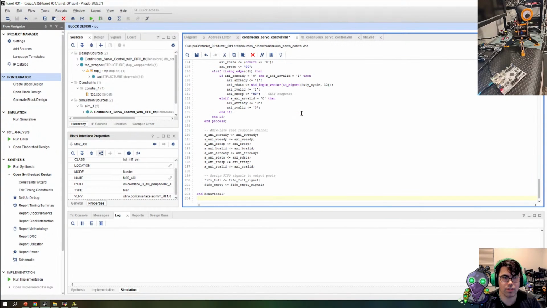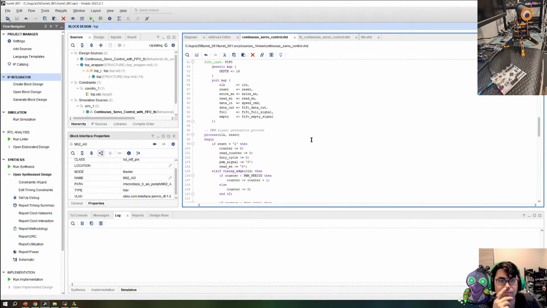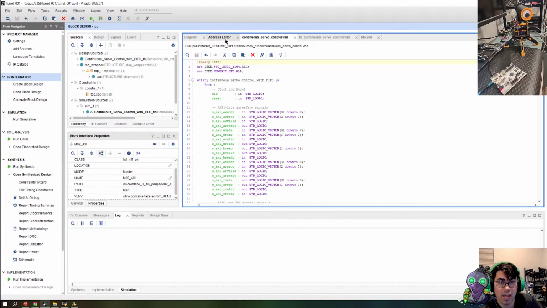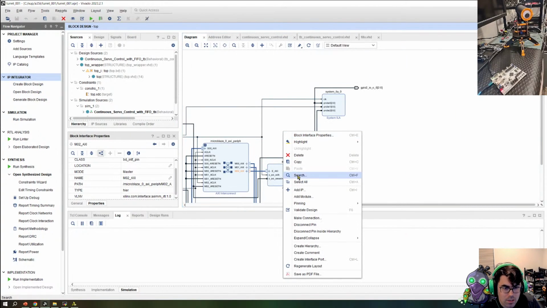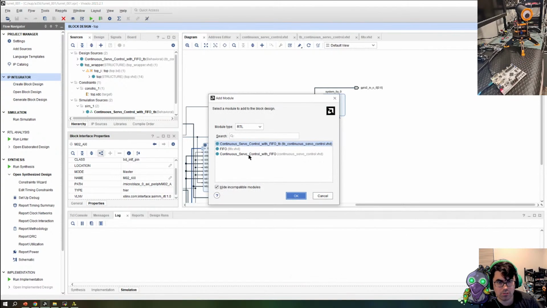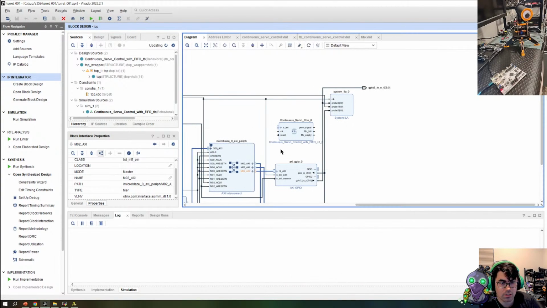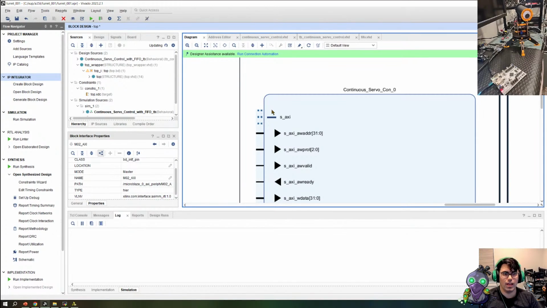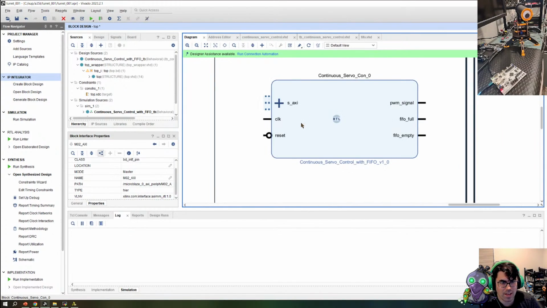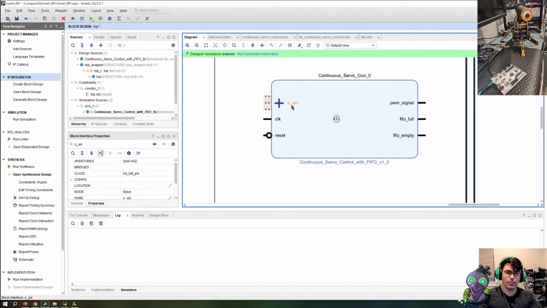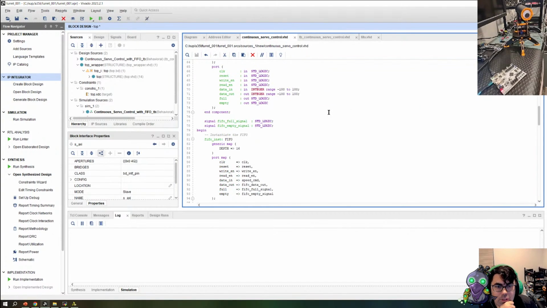Okay, so I'm gonna try this. Now if we add this to the diagram, it pops in. Add module and say this guy. Look at that. It has an AXI bus. So if that AXI bus works correctly, it's now properly named. Okay, so we just need something to work properly.